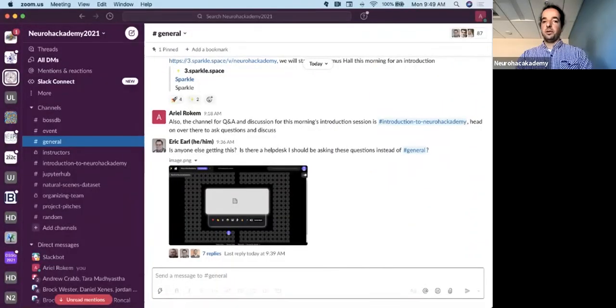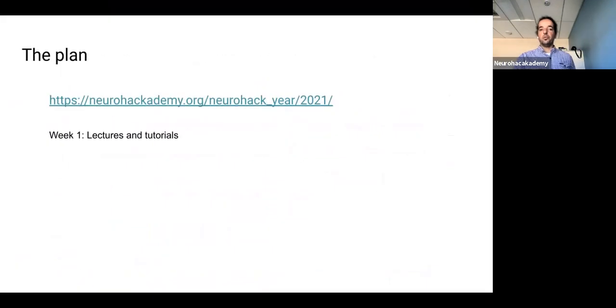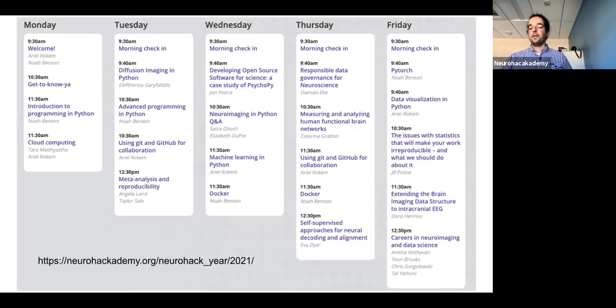So let me jump back into the slides and show you how this is going to work. There we go. Okay, so week one, the way we planned the schedule is that week one is mostly focused on lectures and tutorials, and week two is going to be more of a hackathon. Let me show you the schedule for week one, based a little bit on our experience from last year's NeuroHackademy.